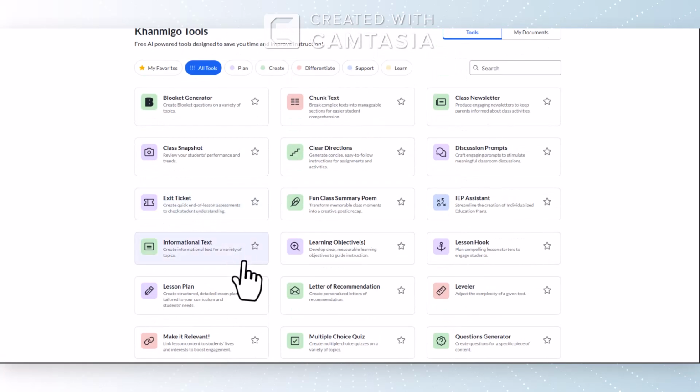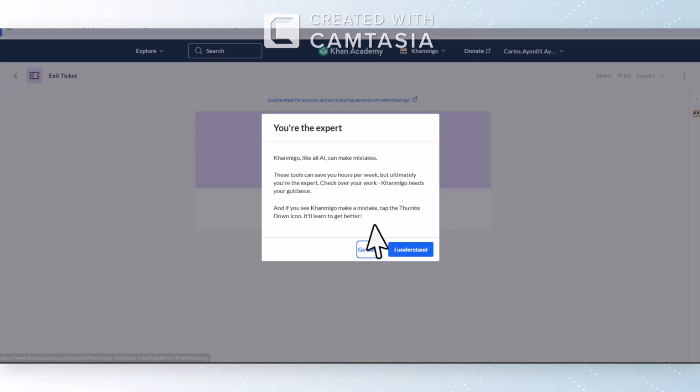So what I plan on doing is I could, for example, use an exit ticket. Conmigo is like AI, they make mistakes. These tools can save you hours per week, but ultimately you're the expert. Check over your work. Conmigo needs your guidance.